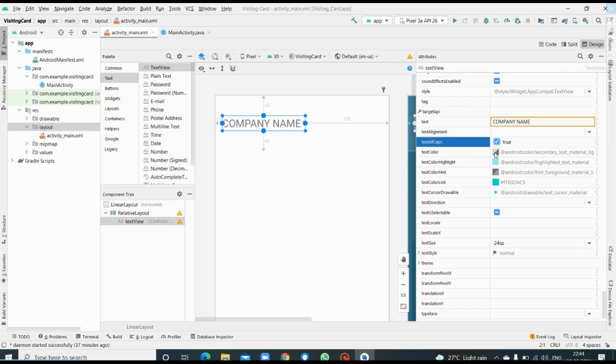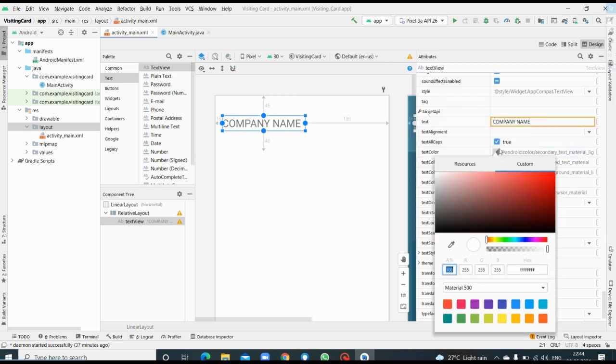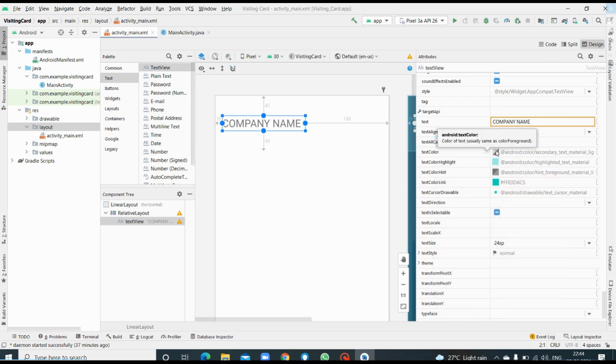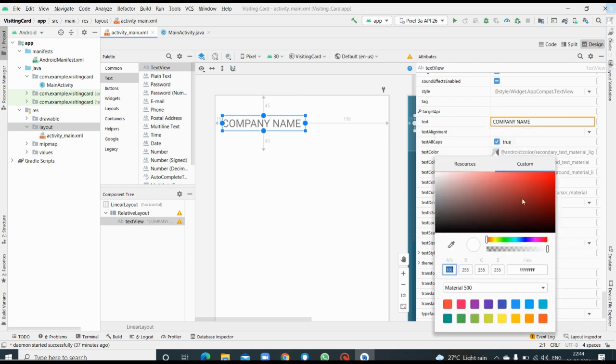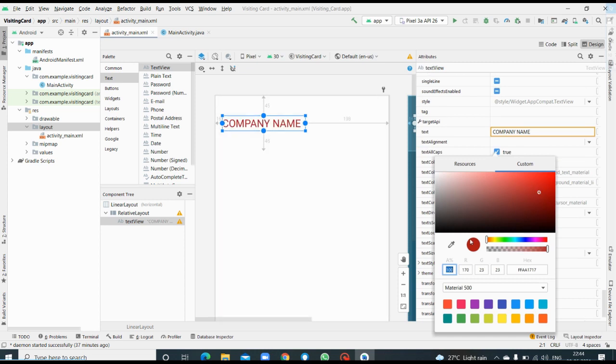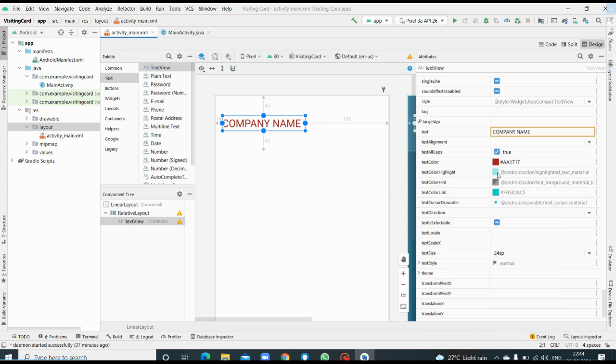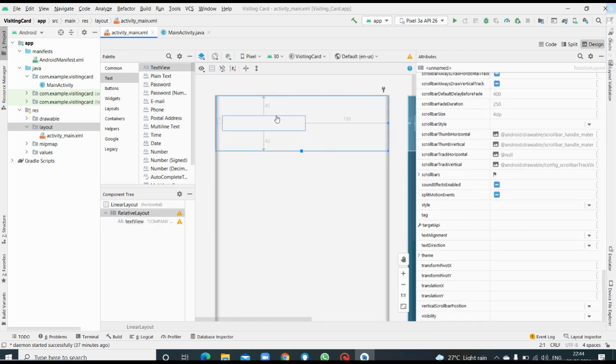And this is the text color also. If you just click on this color, then you are going to get it, and you can select any color. No need to click OK and all, it is automatically set now. So I have changed the color, and constraints also I have given, and the company name is displaying. I hope no doubts till here.